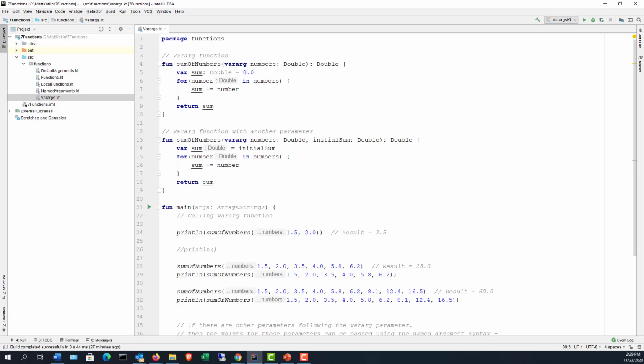Welcome to this video on var args, or variable arguments, in Kotlin. Kotlin allows us to use this vararg keyword, and what this does is allow us to pass a number of parameters, not just one set number, but a different number of arguments with the same type.